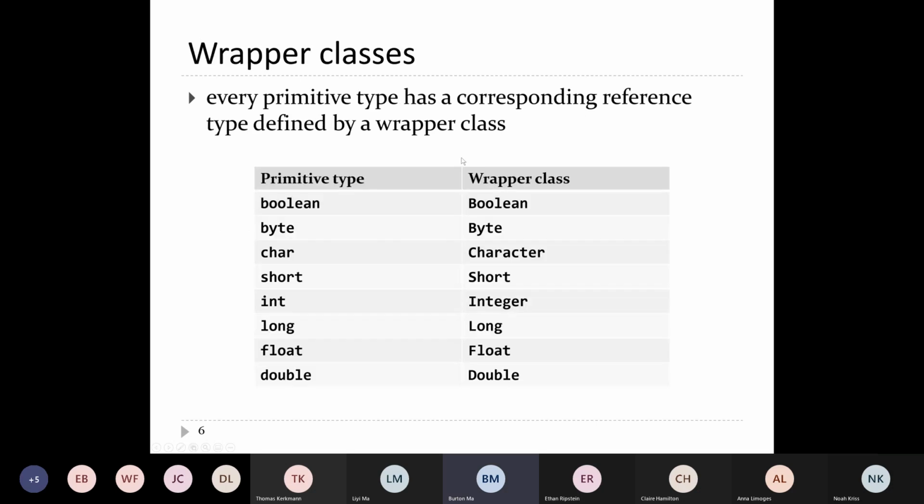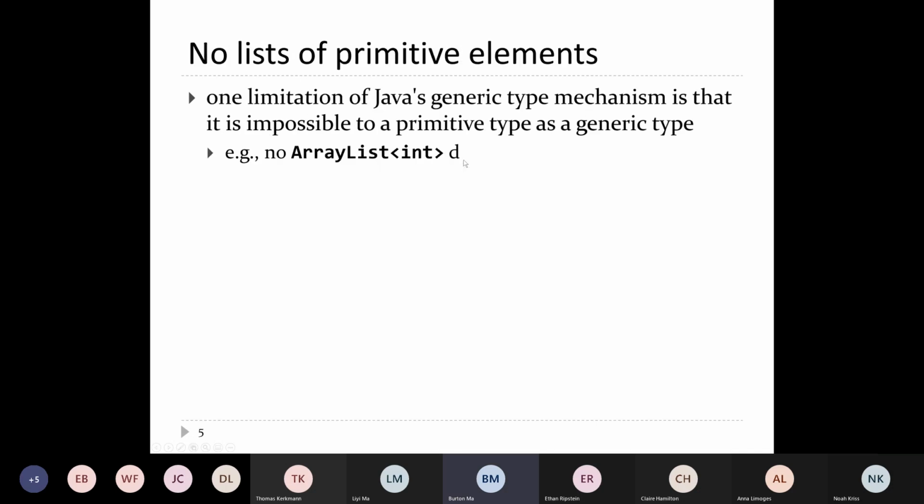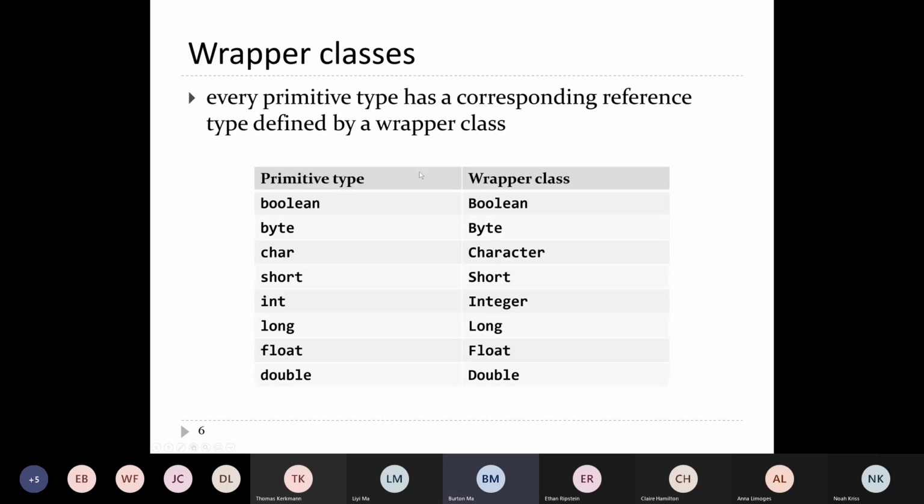All right. So just to quickly remind you, one of the big limitations of Java's generic type mechanism is that you cannot make a generic collection of primitive type. So I can't make an ArrayList of int, for example. I have to use one of the corresponding wrapper classes instead.